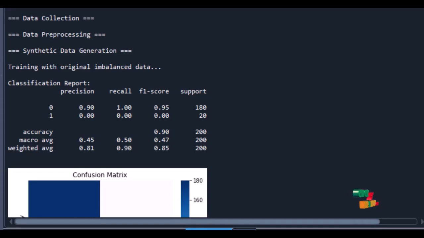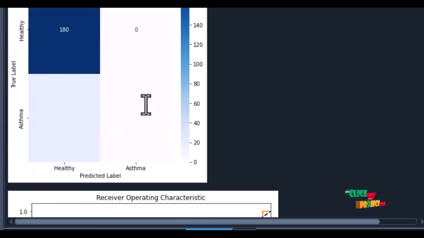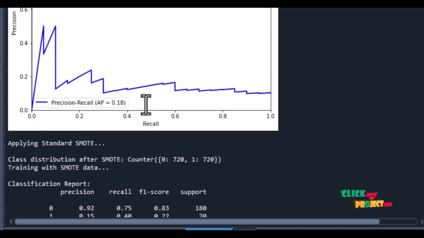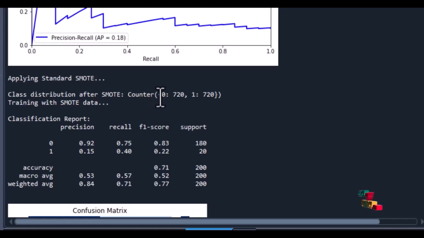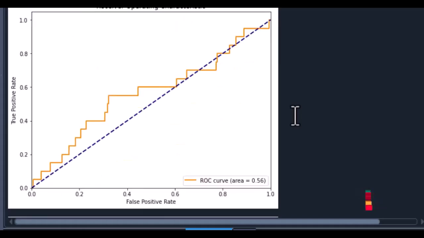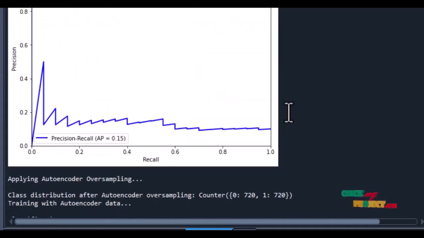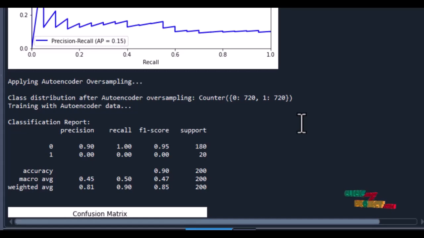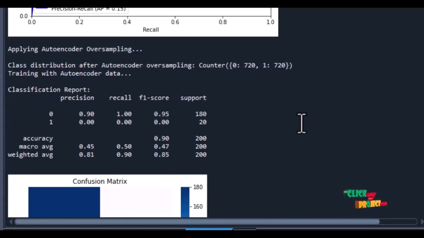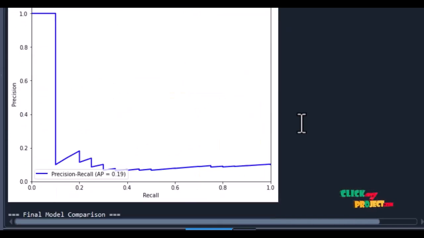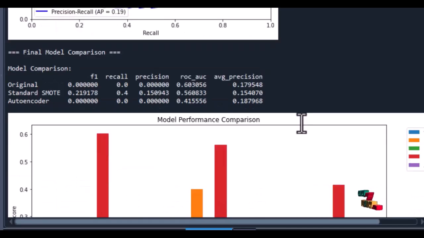The output of training with the original imbalanced data shows the accuracy, the confusion matrix, false positive rate, and precision recall. After that, applying the standard SMOTE, it shows the accuracy, confusion matrix, false positive rate, and precision recall for standard SMOTE. Then it shows the autoencoding oversampling. This is the output of the autoencoder. It shows the accuracy, confusion matrix, false positive rate, and precision recall.